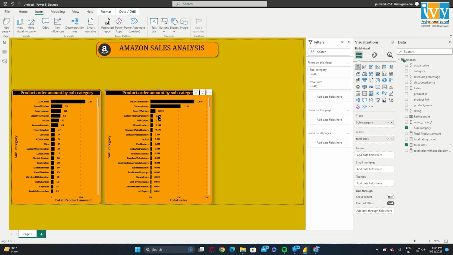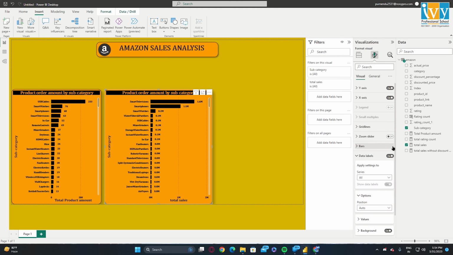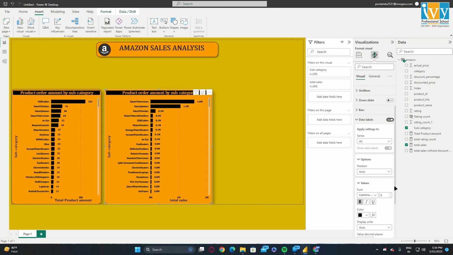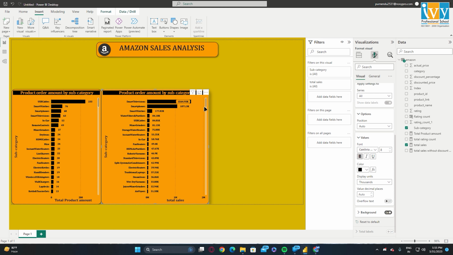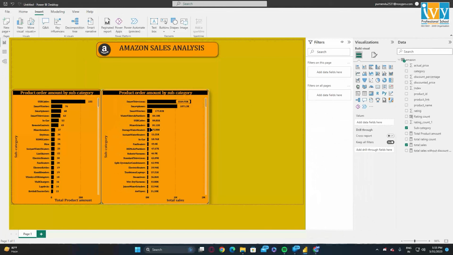Okay, got that amount. I need to change that amount to thousands because we can visually see any amount in this part. So go to visual, data labels, values, and display units, make it 1000. Now you see the difference, and why you need the data labels background. Okay, so two bar charts are ready.